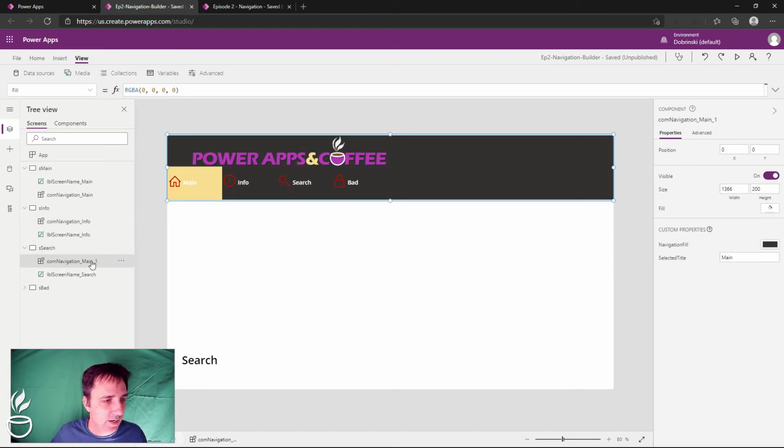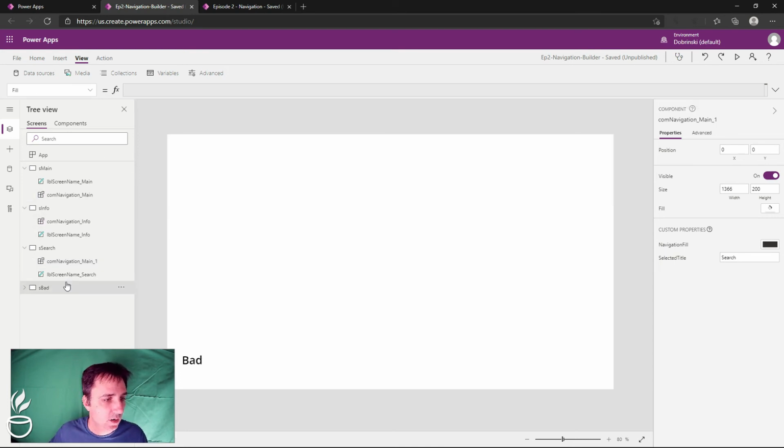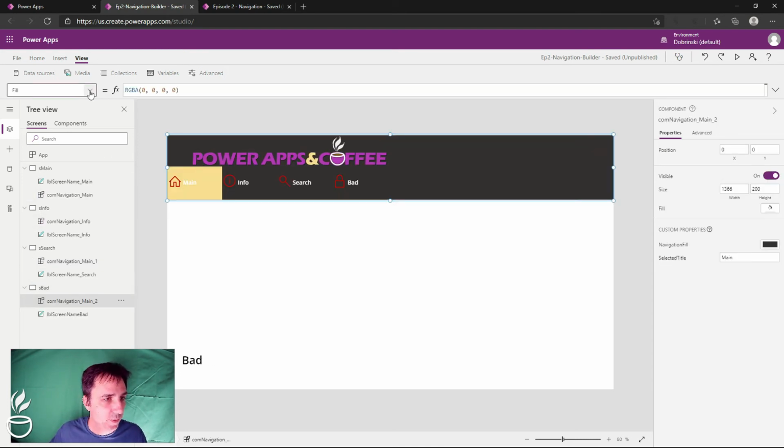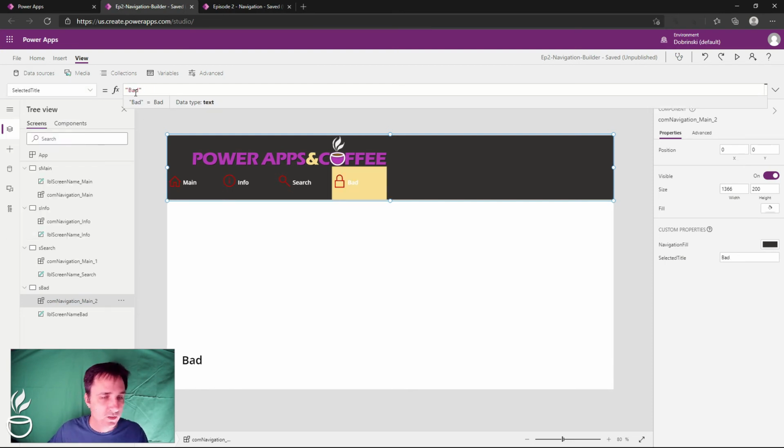Search, exact same thing. Change our title to search. And of course, repeat on bad. Now, of course, you're going to go through and rename all your components. I'm going to skip that for right now because you see what we're supposed to do here.